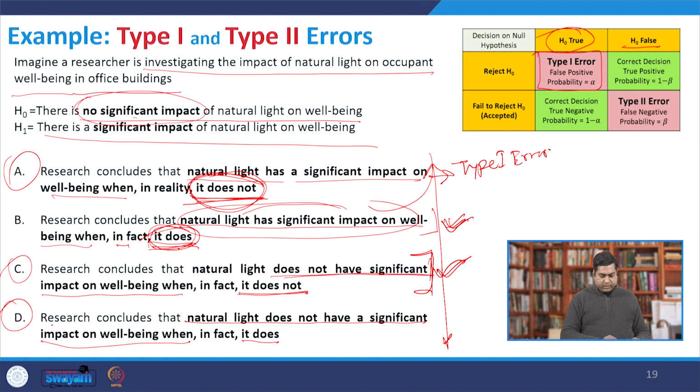Now we are left with decision 4, where research concludes the natural light does not have any significant impact, but actually does. So in this particular case, the H0 is false indeed, because it is making certain impact, but at the same time we are accepting this particular null hypothesis. Fail to reject means accepting. So we are making a type 2 error here.